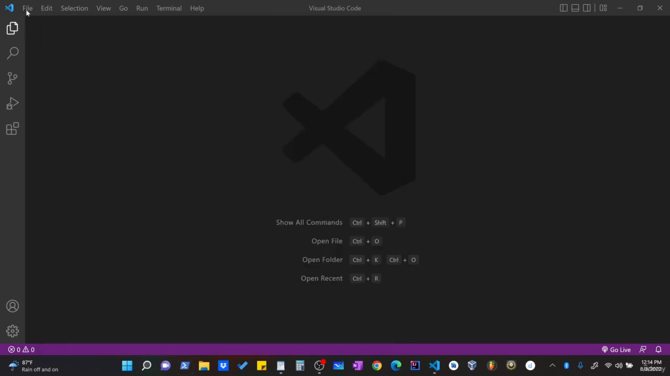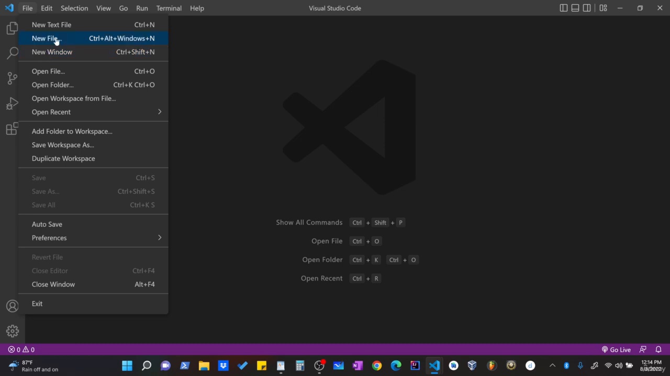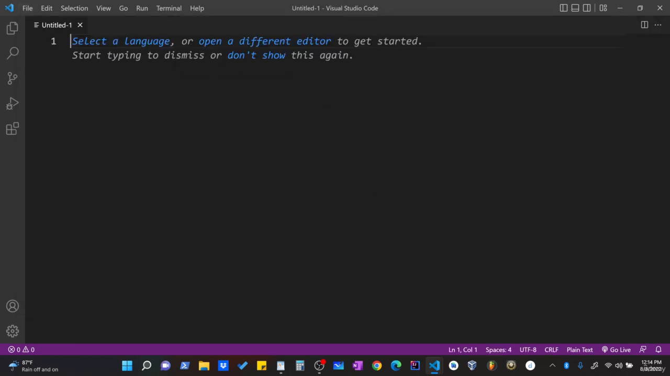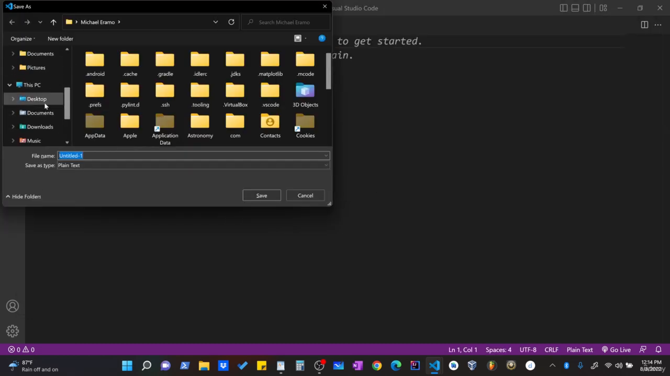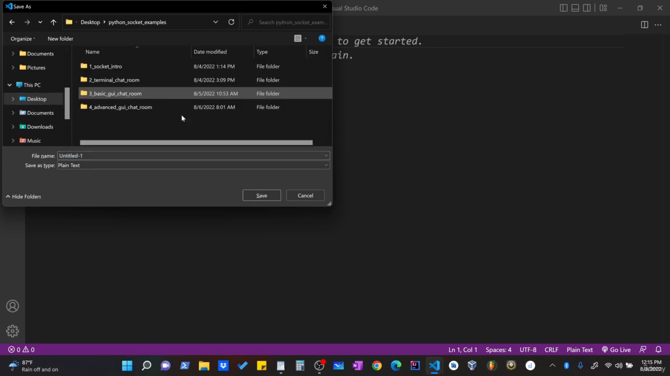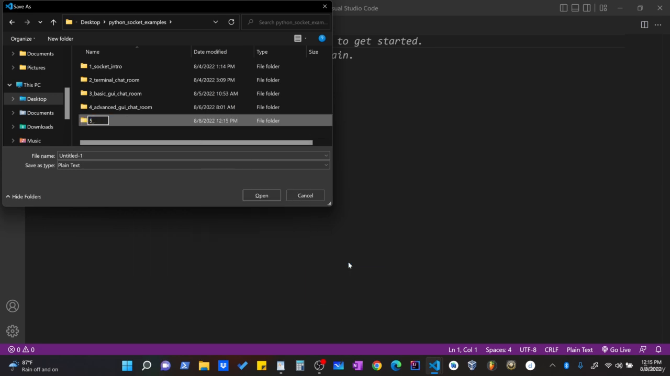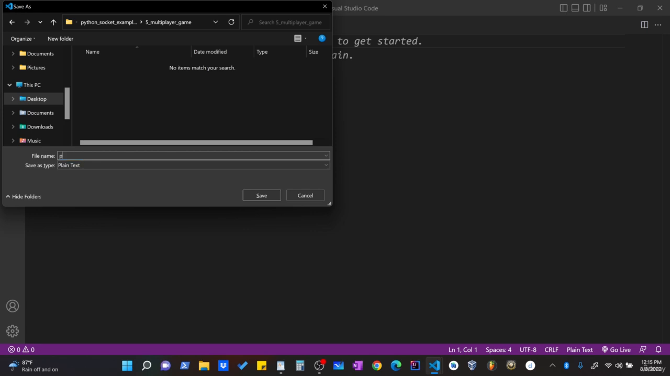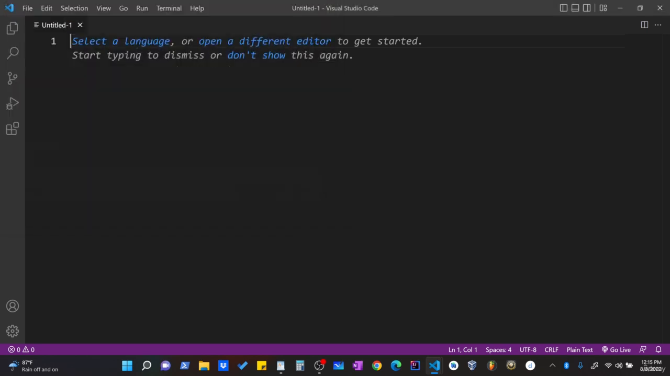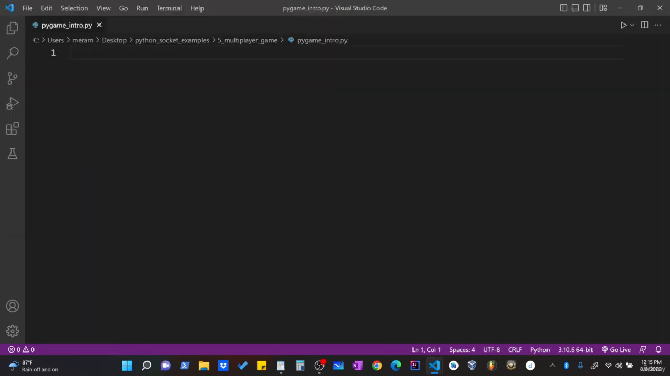Let's go create a new file. I'll come over to Visual Studio Code and do File, New File. I'm going to save this in the directory where we have been working, my Python socket examples. But here, I'm going to make a new subfolder. I'll right-click, choose New, and then Folder. I'll call it 5_multiplayer_game. So this will be our multiplayer game folder. I'll come in here and simply save this as pygame_intro.py. I have to give it that .py extension so we know it's a Python file. Perfect.